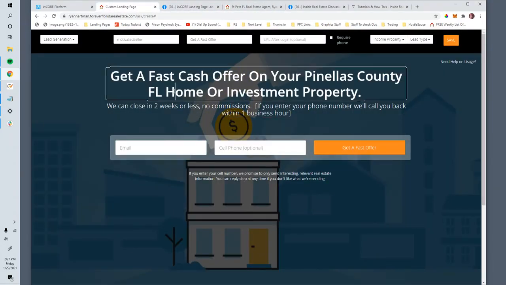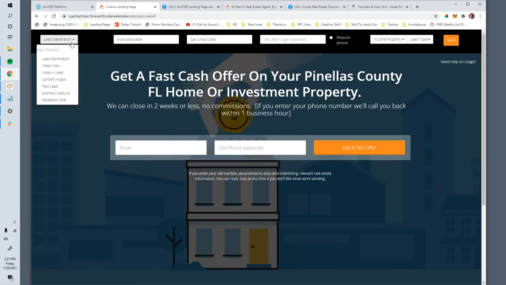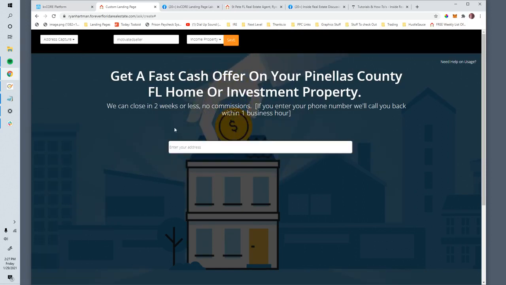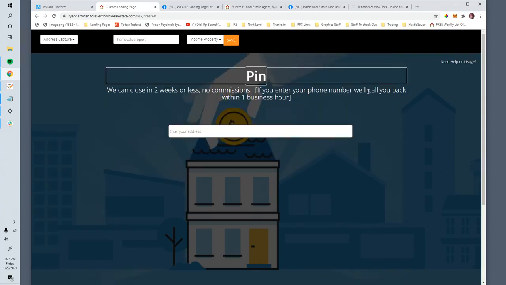So to directly get seller leads, the way you can go, we've been doing a lot of this with the setup service. I'm going to try to remember exactly what we're doing, but this is close to it. So I'm going to actually switch this to address capture, like so, and we'll set our hashtag as home value report. And this is really simple, but I ran a Google ad to this and it worked really well. This might seem deceptively too easy and simple, but Pinellas home value.